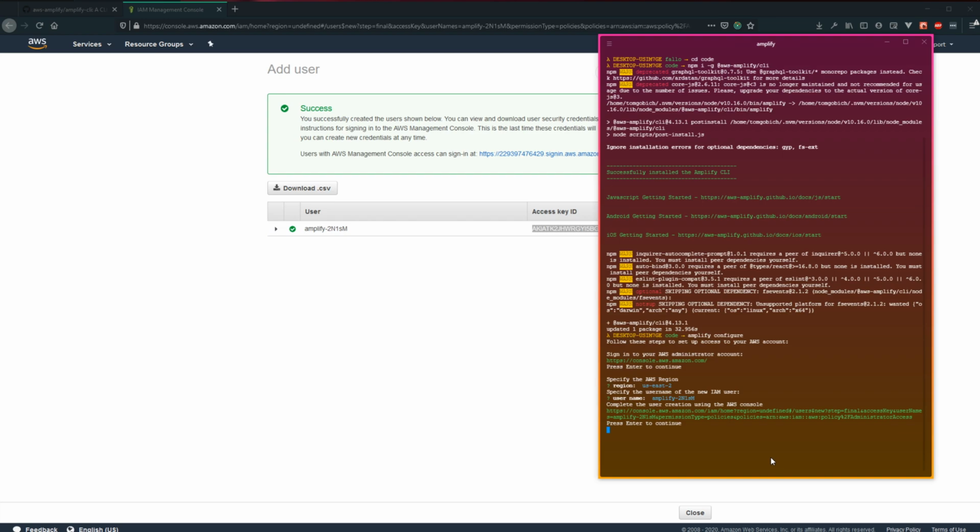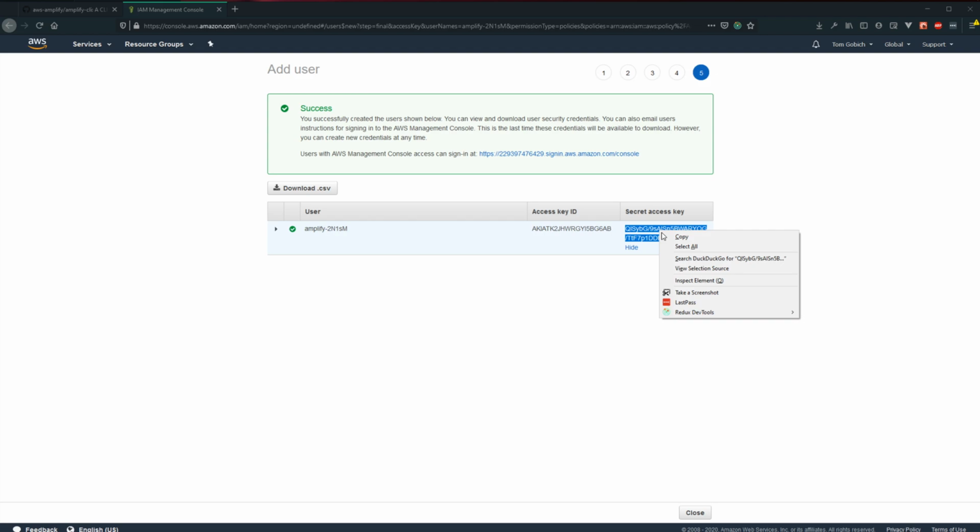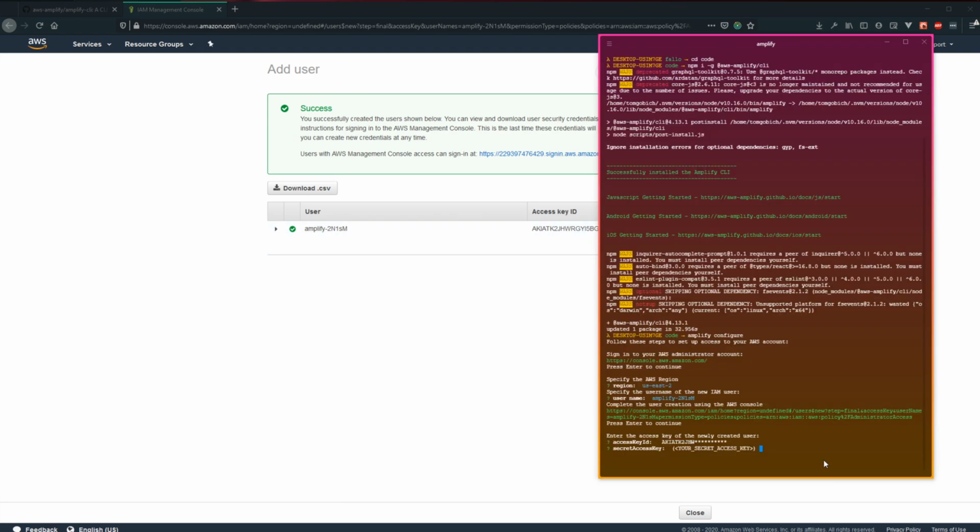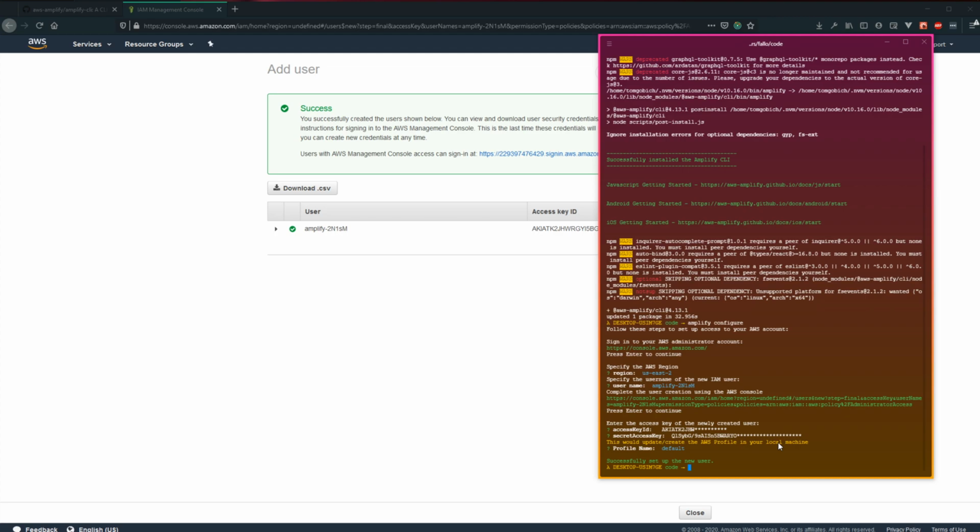Hit enter to confirm that we are logged in and we created our IAM user. And then let's paste in that access key. Hit enter, grab the secret, copy that, paste that in there. All right, I'm gonna stick with the default name of default. You can name it something else if you wish. And there we go. AWS Amplify is now successfully configured on our machine.